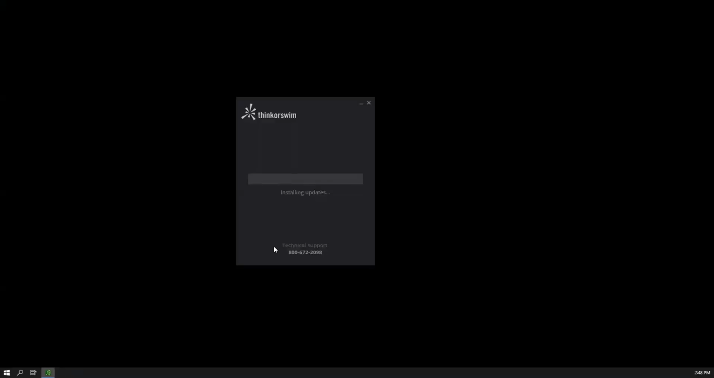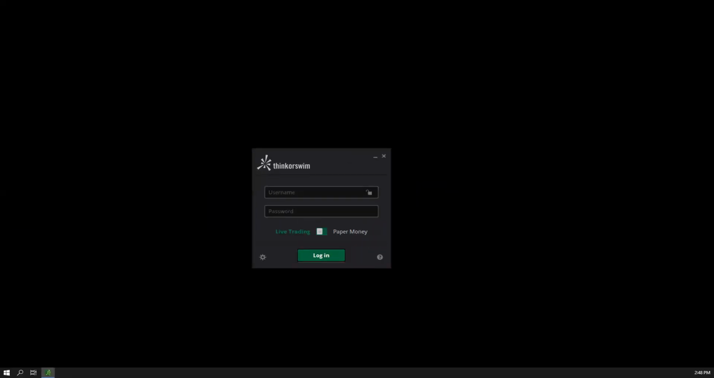Whenever you close Thinkorswim and start it again, it installs updates by default. If you have a TD Ameritrade account, you can use the same login ID and password. You can also switch to paper money or live trading here.